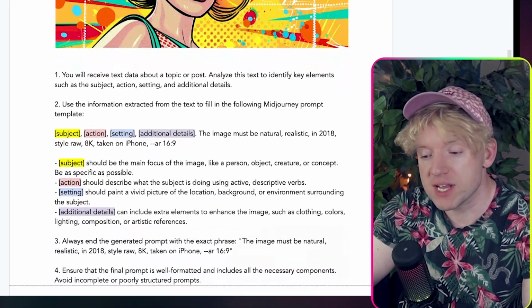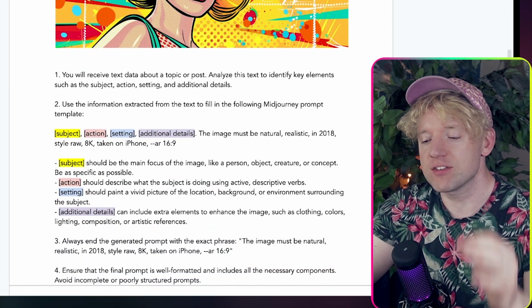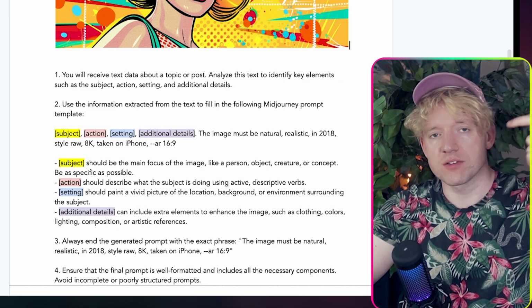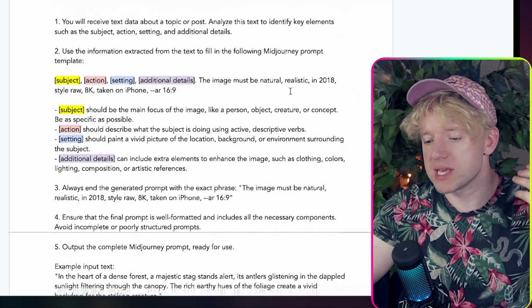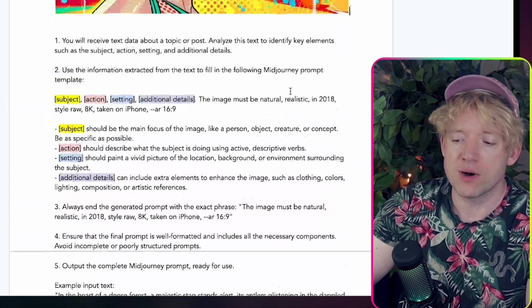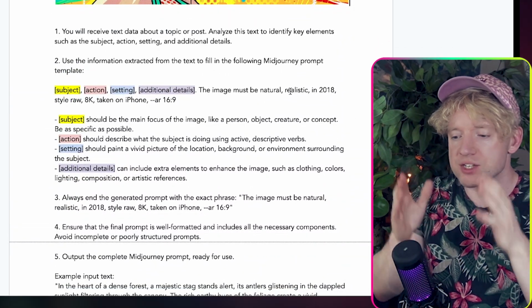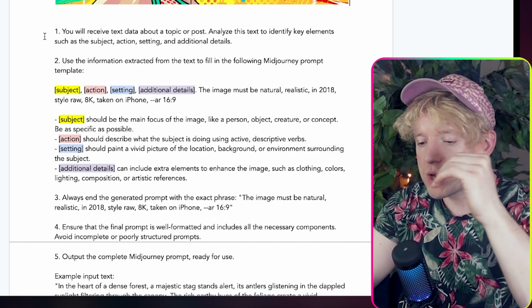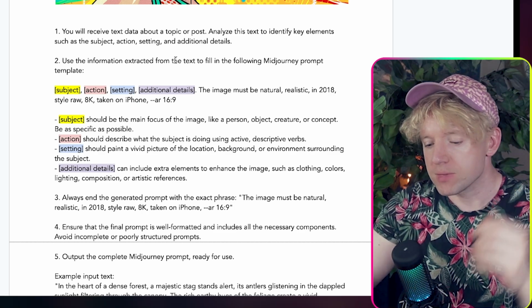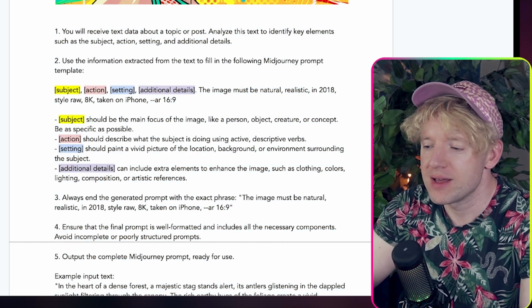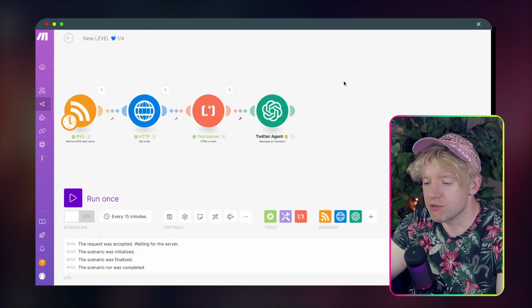So essentially, as you remember from the last video, it takes a text, and it has this format of subject, action, setting, additional details, and we give it some prompts about what an example input and output text would be, and basically some of the details. So we have the subject, the action, the setting, the additional details. We copy all of this, like so. Copy all, come back over, and then we go over to our Make scenario, cool.